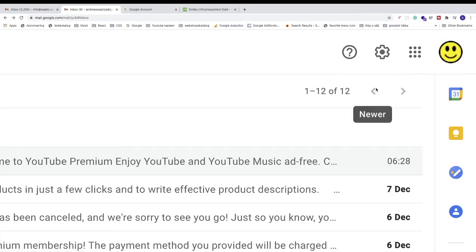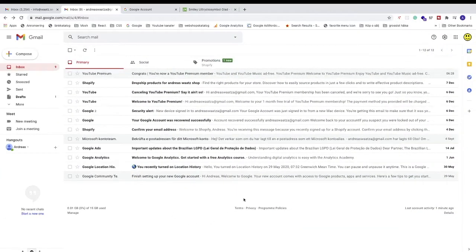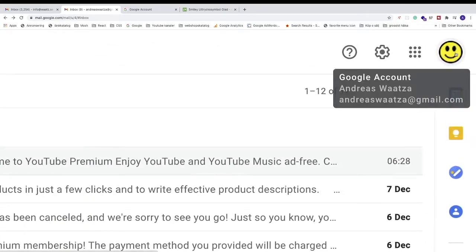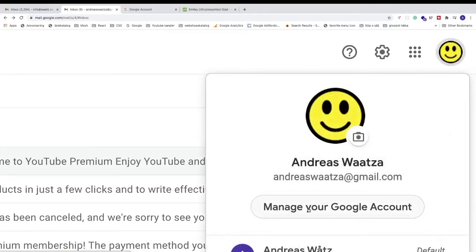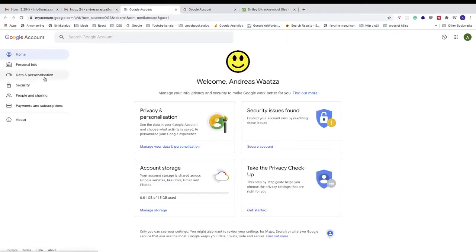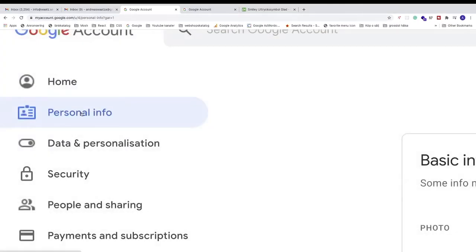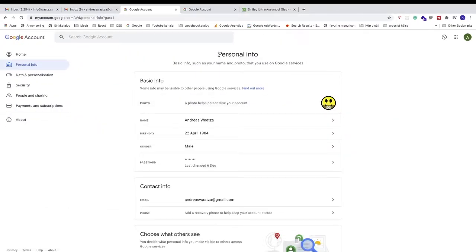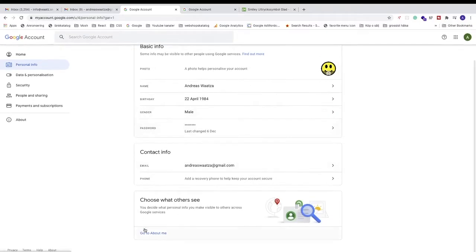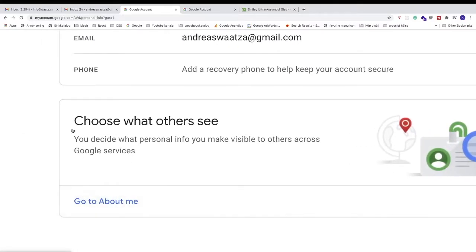So to do this, just make sure to log into your Gmail account, go up to the top right corner, and click on your profile image. Go down and click on Manage your Google account. Now go to the left sidebar and click on Personal Info. Under Personal Info, we're gonna go all the way down to this one, Choose what others see. Click on Go to About Me.